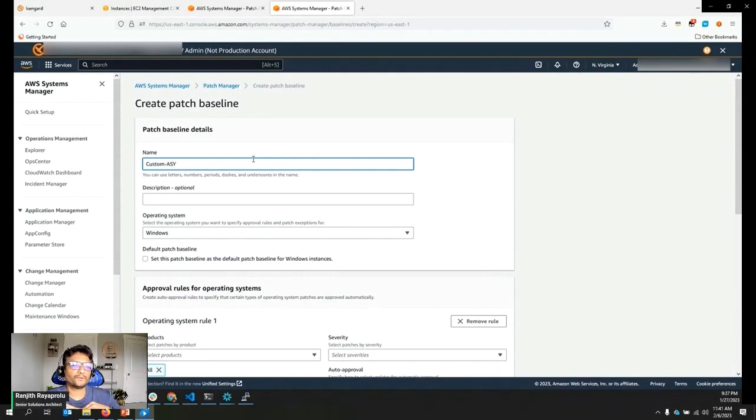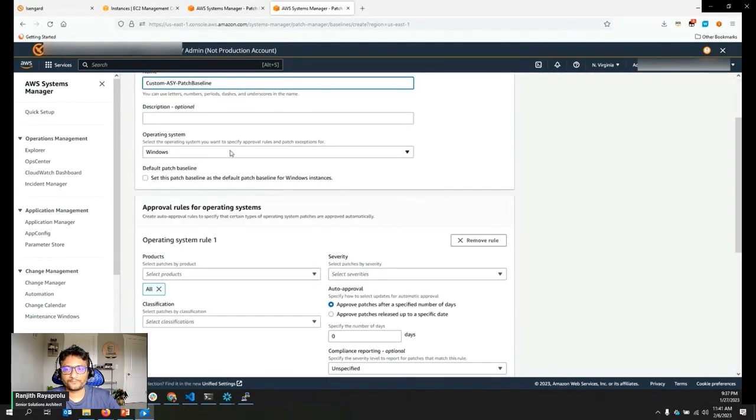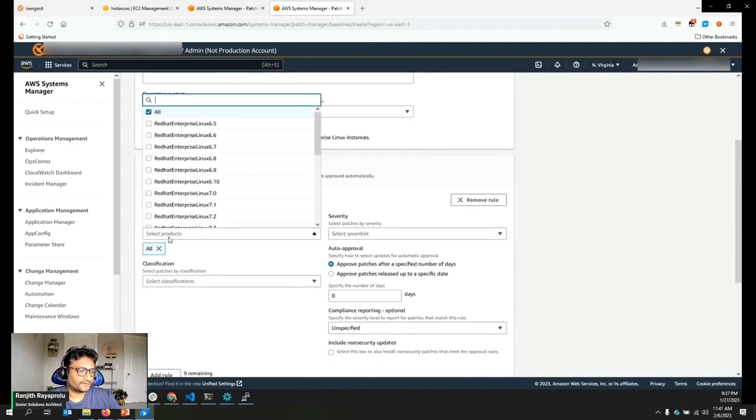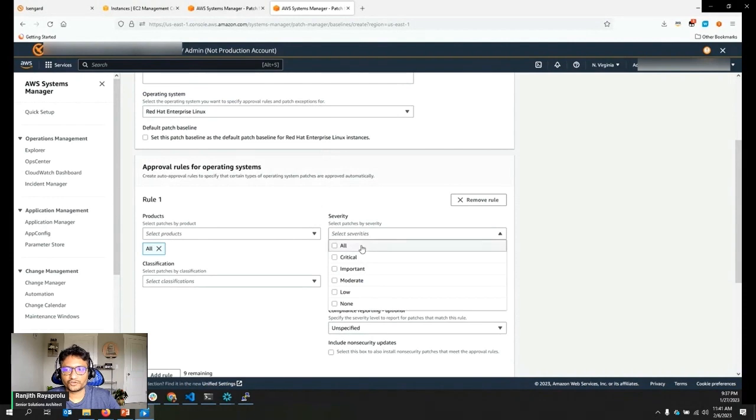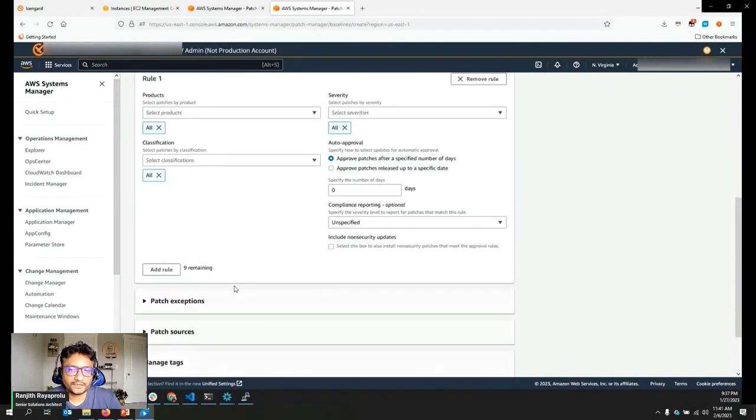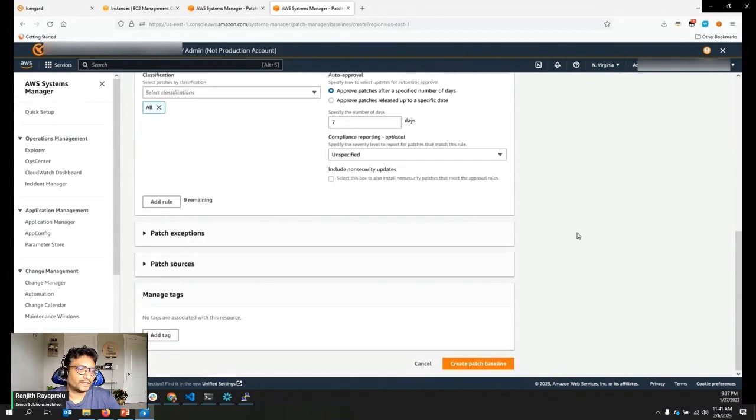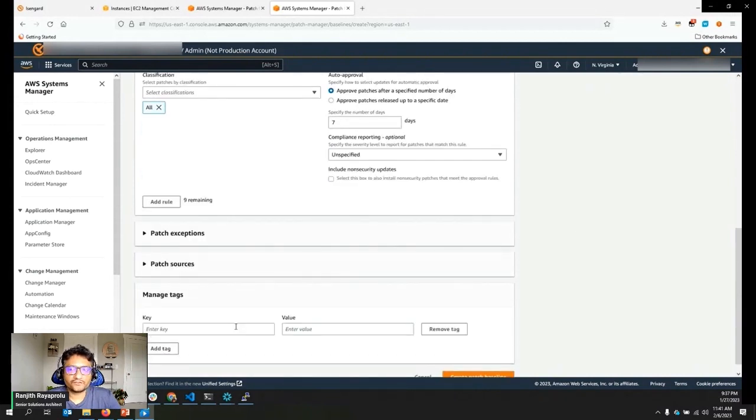Now we spoke about patch baseline. A patch baseline is a combination of all these patches. We are going to see how we can create a patch baseline here. I'm going to create a patch baseline for Red Hat Linux because I created one instance in this demo. I'm going to pick the version, what kind of severity I want, and the auto approval date. I would say it's going to be 7 days before I proceed to deploy these patches, and I'm going to give the name of a tag, basically for me to evaluate what this patch baseline is for.